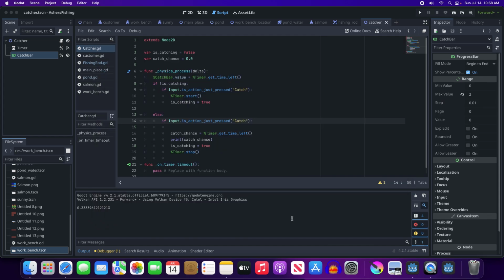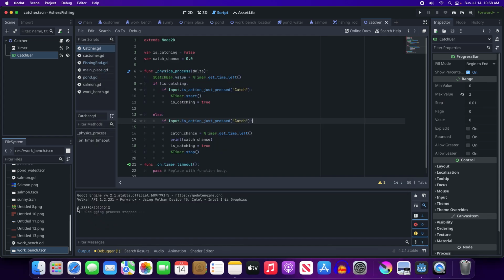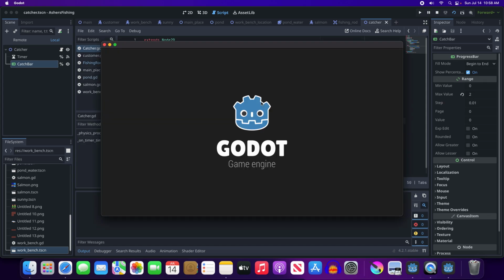So we have a number that's not 0. That's how much time was left. 0.333396 blah blah blah seconds. Okay. So that's something now. We don't necessarily want this to be able to restart. I just want to see what happens if I click again anyway, just so we know.